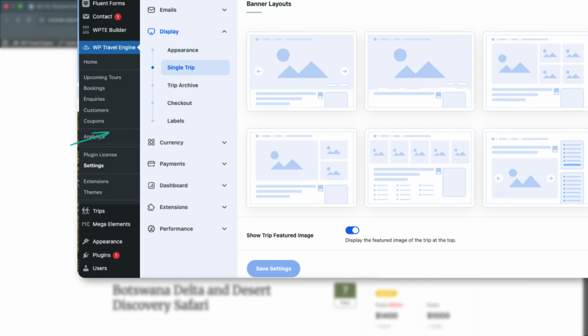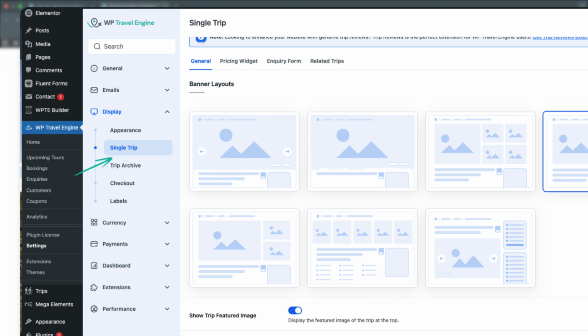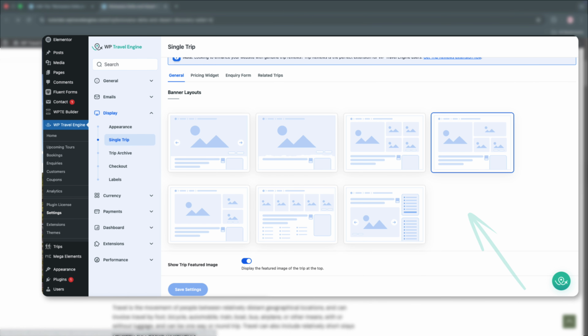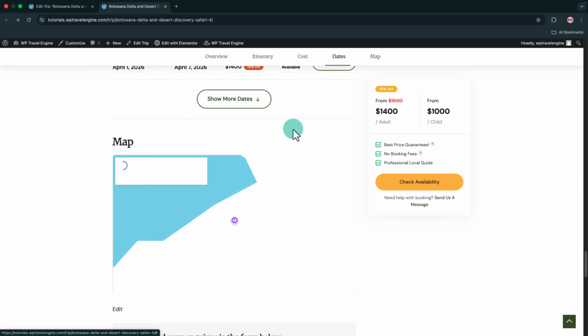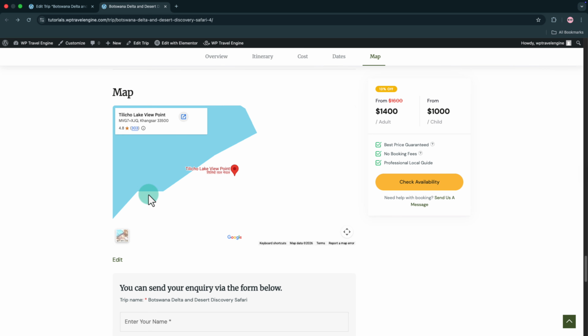Just go to Settings, then Display, and click on Single Trip, and from there, you can pick whichever layout works best for your website. Now, if you click on the Map tab, your embedded Google map loads right there on the page, fully interactive. Now that your visuals are ready, let's move on.